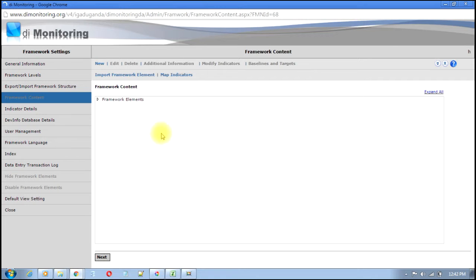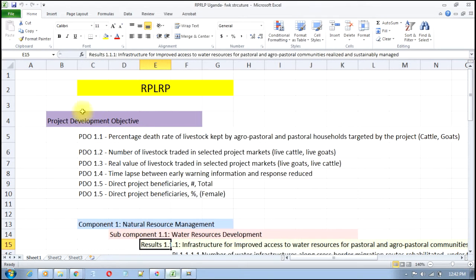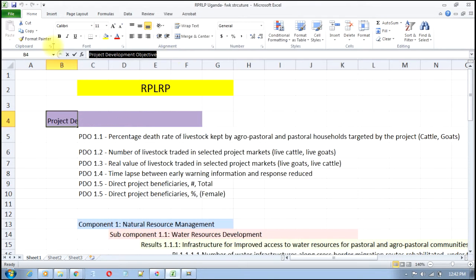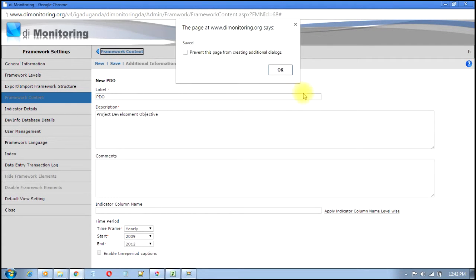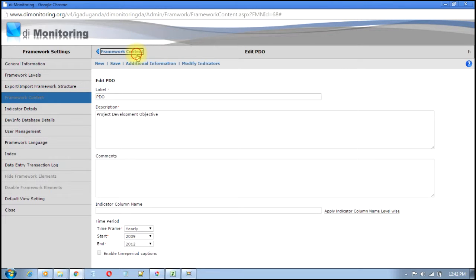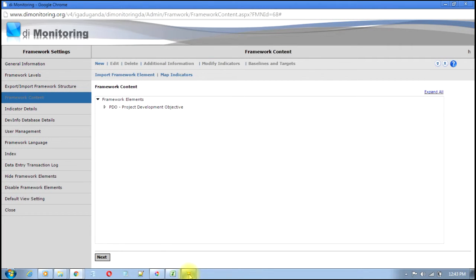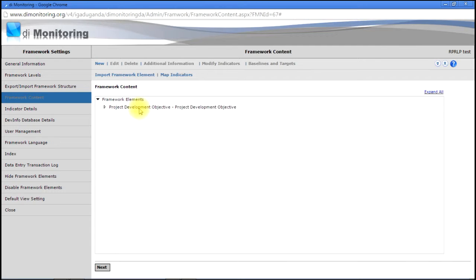Step number 3 is about framework content. So now we need to build in the content of the framework, and over here we are going to pick whatever content is in the Excel file and we'll just copy and paste it in on the system. So just like we've created content for PDO, we'll do the same thing for the sub-levels below PDO.